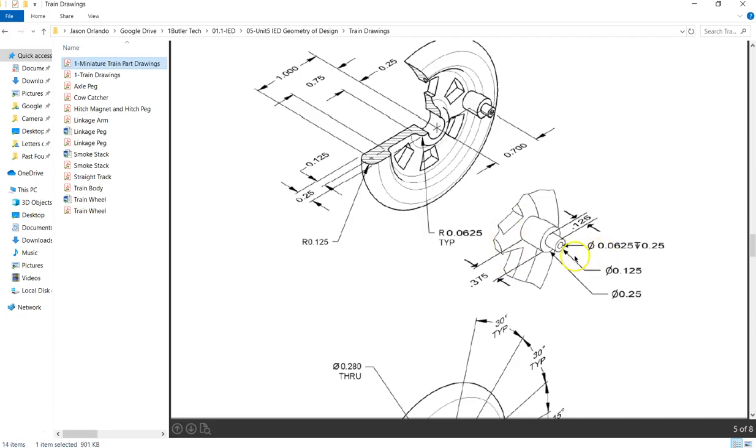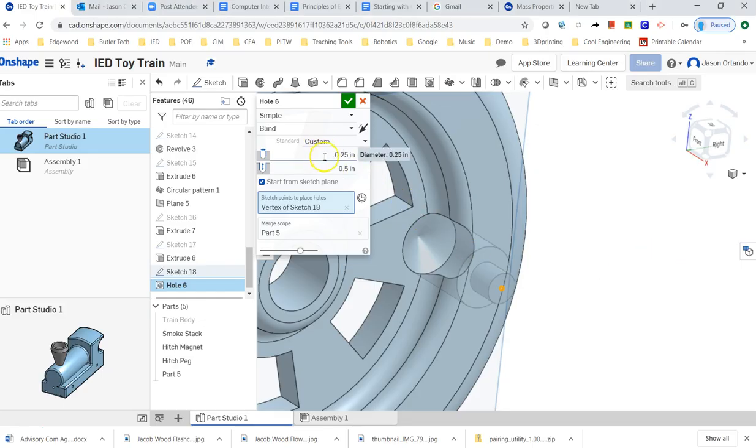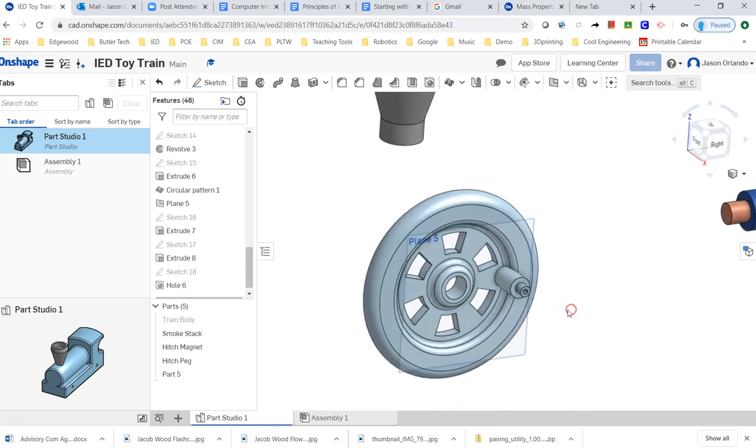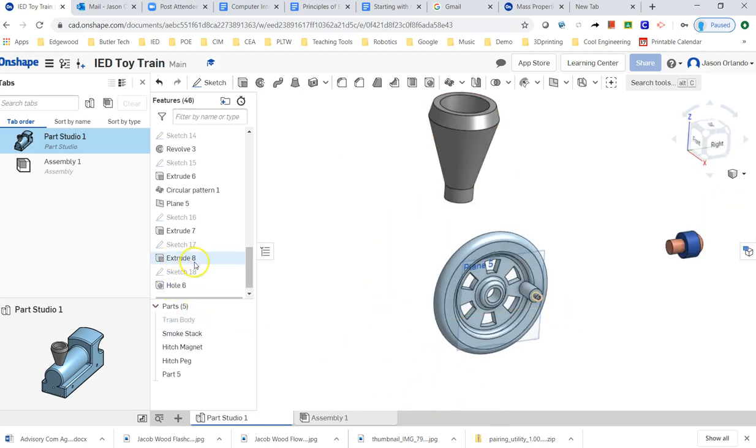What is the dimension for that little hole in there? It's 1/16 of an inch, and it's 1/4 inch deep. So let's see, 0.0625, 1/16 of an inch in diameter and 0.25 deep. And voila, we are done. Where's the plane 5? I'm going to hide the visibility of that plane. That is your wheel, and it is done.